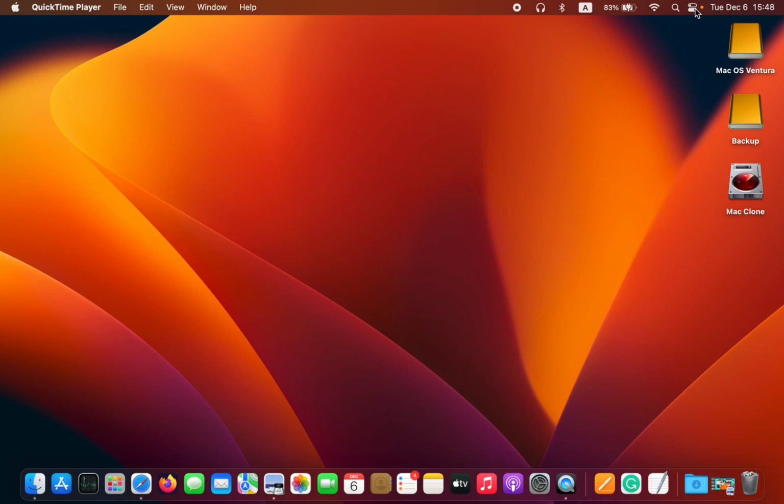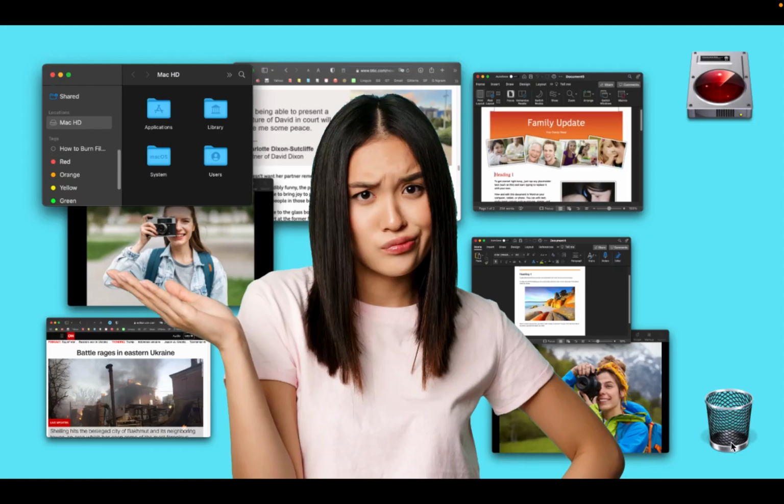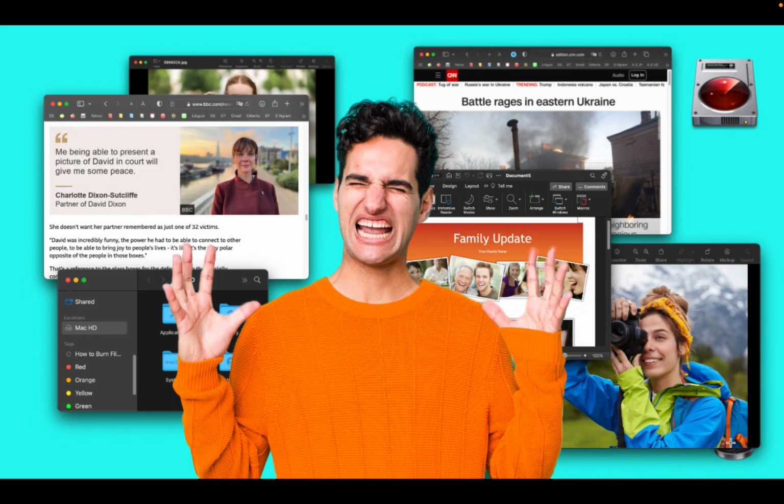This video will show you how to use Stage Manager on macOS 13 Ventura. Having many windows on your Mac screen might frustrate you. You want to quickly clear the clutter on your screen and be able to access your applications and windows easily while focusing on your important task without distractions.